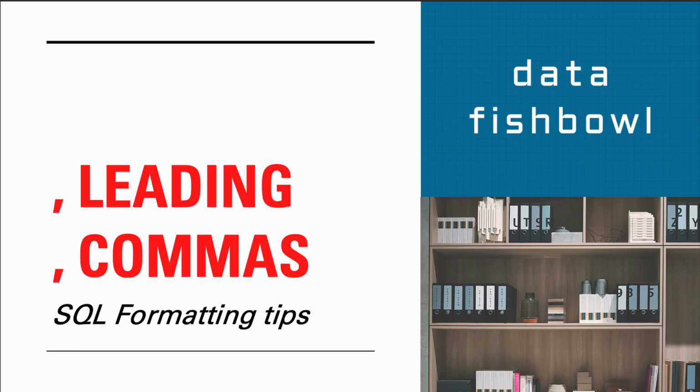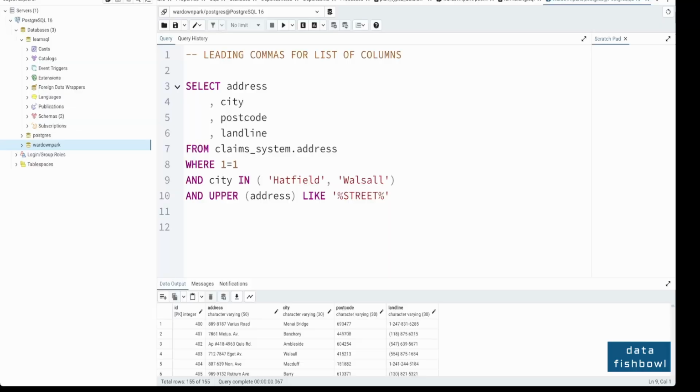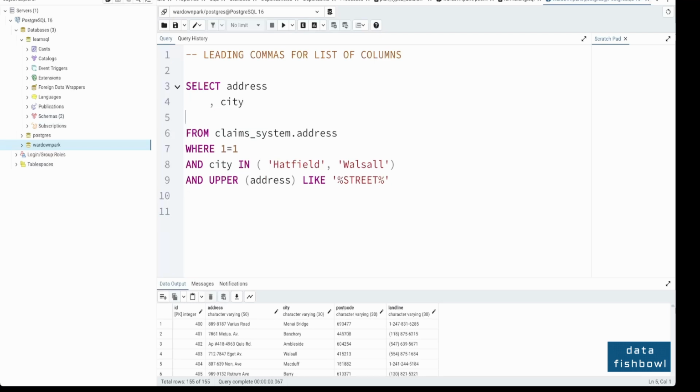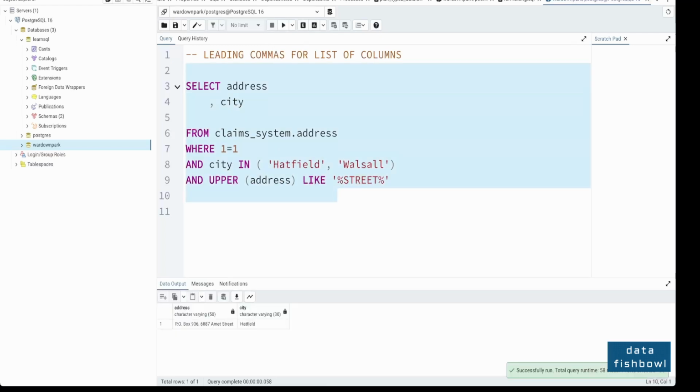My last tip is to do with leading commas. Now this is a take it or leave it one, but this is a good one that someone suggested to me once, which is to lead with a comma. And the reason for that is if you want to make changes to your list of fields, it's much easier to just remove a line when there's a comma at the lead of the field name. So if I remove that, for example, and I run that, it runs fine.